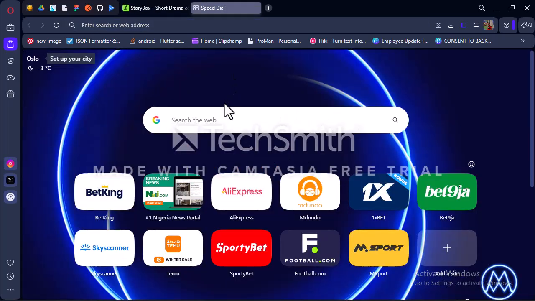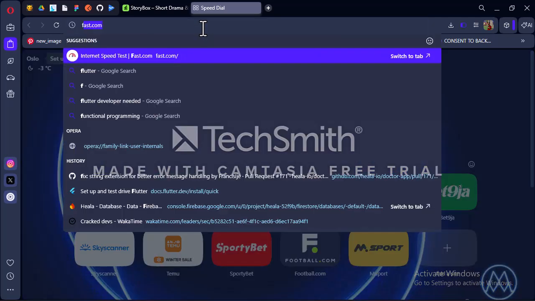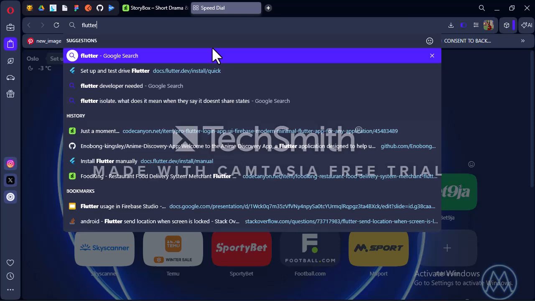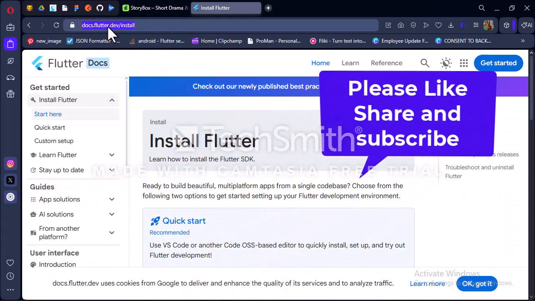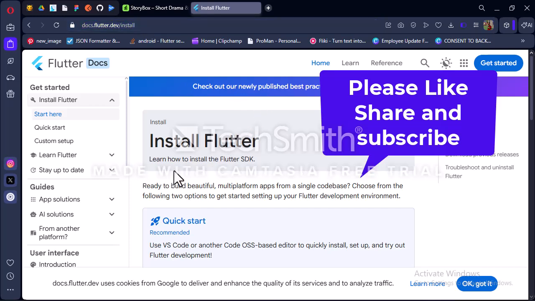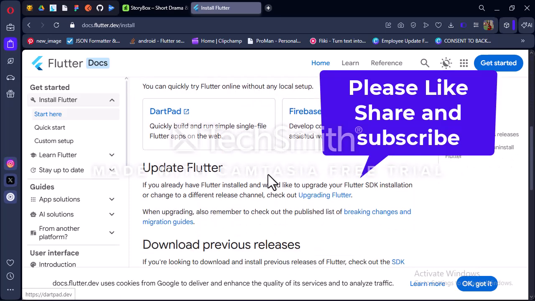Yeah. So now for the tools, we need two things majorly. One being our Flutter SDK, and also we need an IDE where we have to run this Flutter script. So I'm going to be starting with how to get the Flutter SDK. So we need to go to Flutter's official documentation. Over here you have docs.flutter.dev/install. And you're going to see a couple of things like install Flutter, learn how to install the Flutter SDK, all of that.